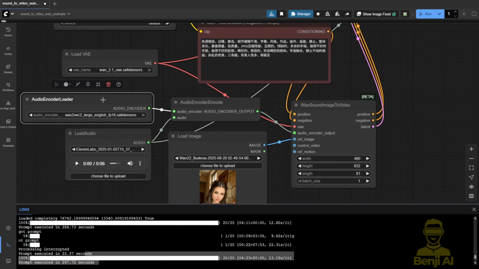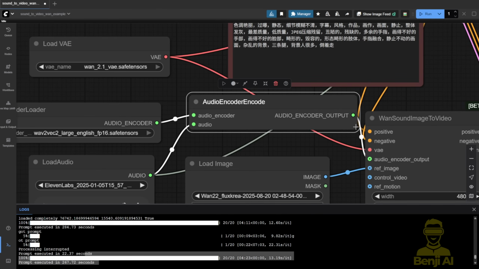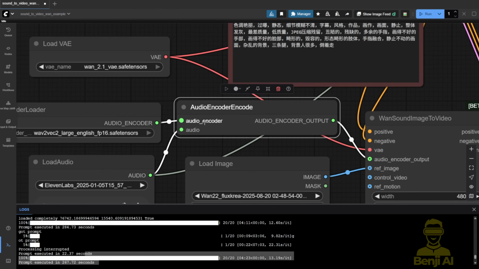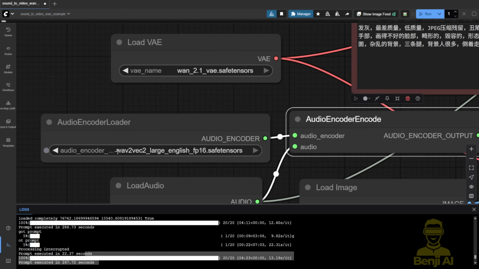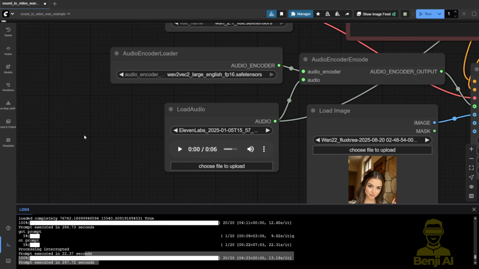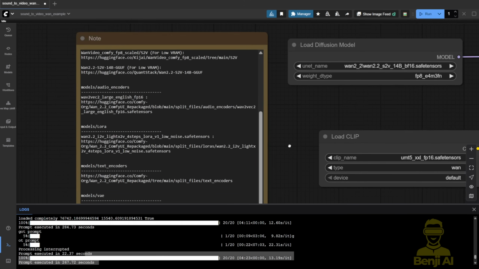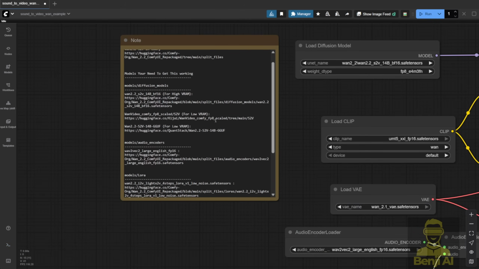And by the way, the audio encoder is super important for the sound-to-video model. We need it to extract and analyze the audio, then embed that into the image or reference motion video. This is another new native node in the update, called Audio Encoder Encode. Not sure why they doubled the name, but hey, it is what it is. This node takes your audio input. In my case, I used a sample audio I generated in ElevenLabs, just a 6-second clip fed into the audio input.